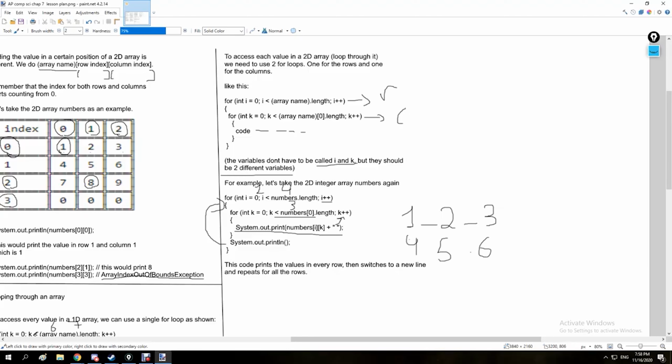1, 2, 3, new line. 4, 5, 6, new line. 7, 8, 9, new line. 0, 0, 0. So this code prints the values in every row, switches to a new line, and repeats for all the rows.